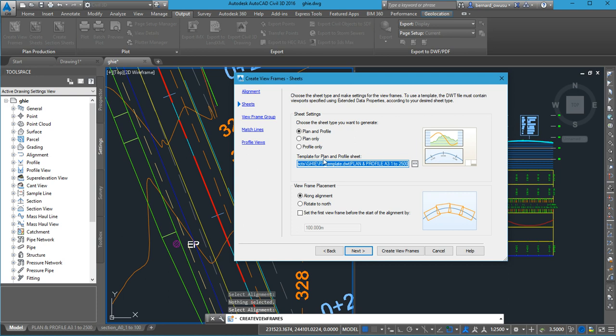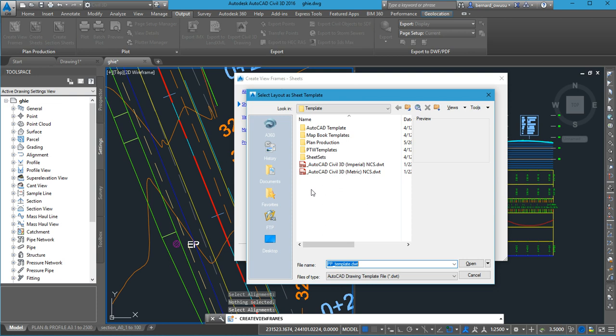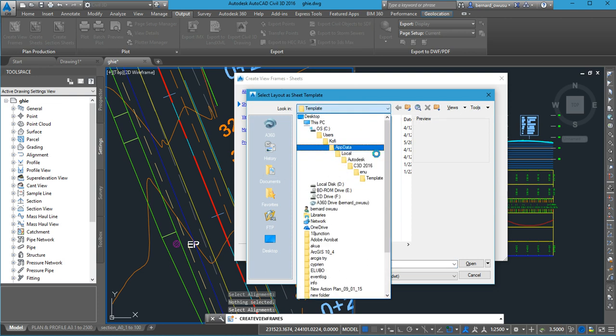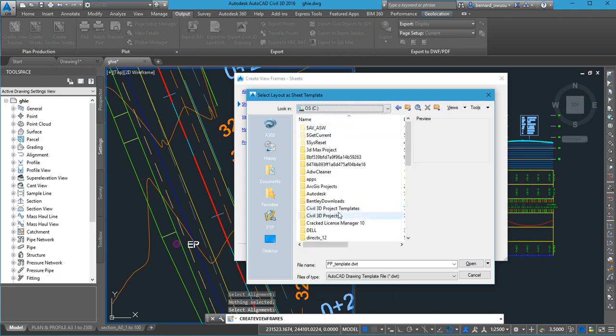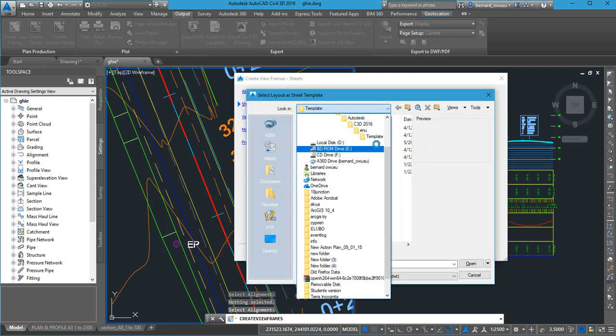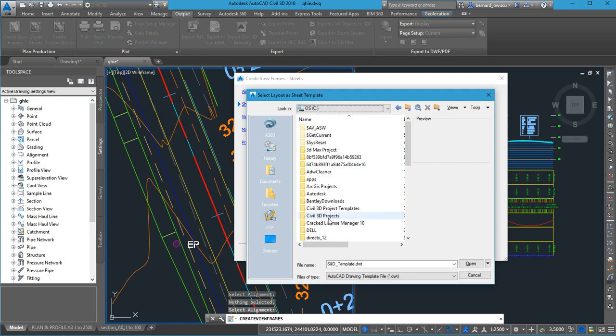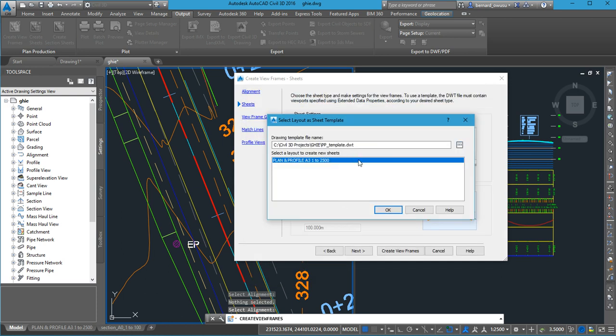For the template for plan and profile sheet, click on this button. Then for the drawing template file name, click on this other button and select that template that you saved as something. Mine is located here, in the template folder. I say the PP template, not the S&D template. This one. Then this is already selected for me.